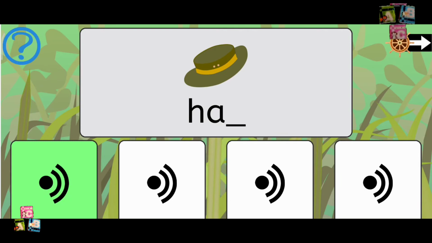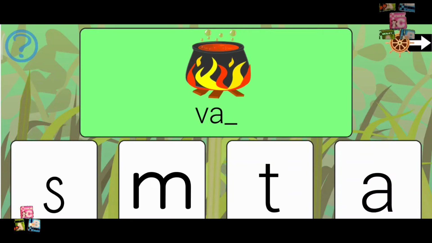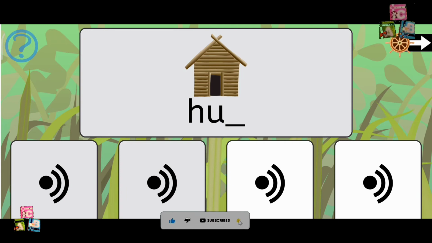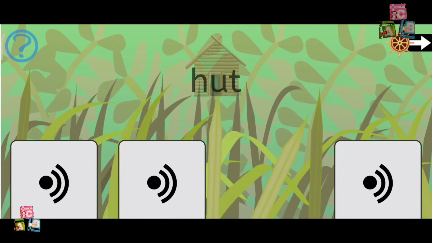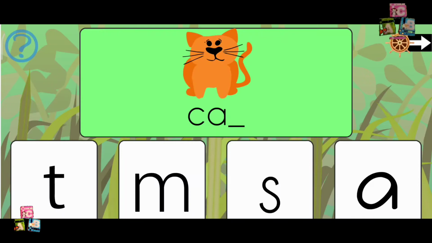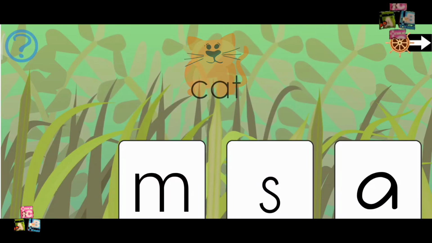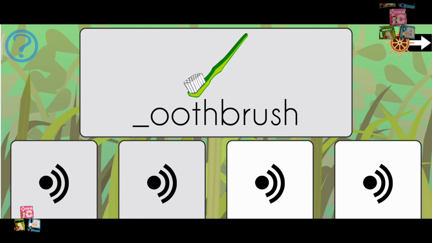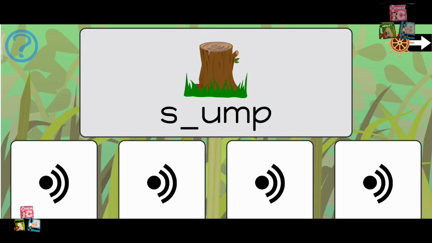Hat. T, T, hat. Vat. T, vat. Hut. S, T, a, T, hut. Mat. T, T, mat. Cat. T, cat. Elephant. T, elephant. Toothbrush. A, T, T, toothbrush. Stump. S, a, T, T, stump.